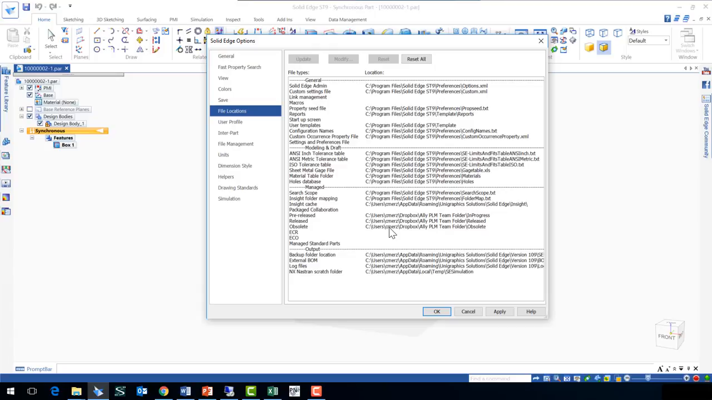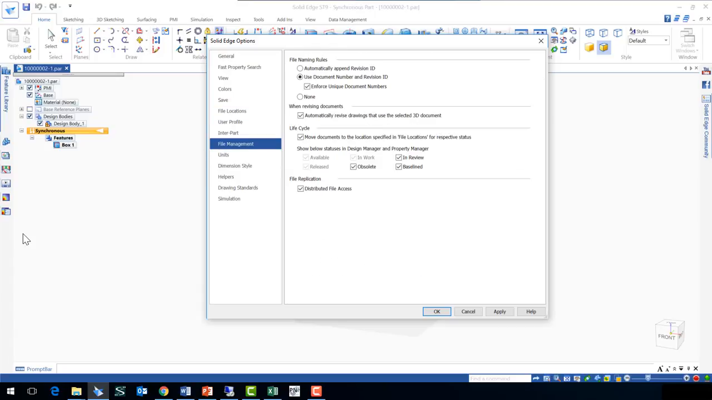Once my locations have been specified, I want to move to the File Management tab and make sure that the Use Document Number and Revision ID for naming rules, along with Enforce Unique Document Numbers, is checked. In addition, I want to make sure that Automatically Revise Drawings that use the selected 3D document is checked as well. Now, once applying all of these settings, our Product Lifecycle Management setup is complete. And as simple as that, our built-in data management is ready to be used.